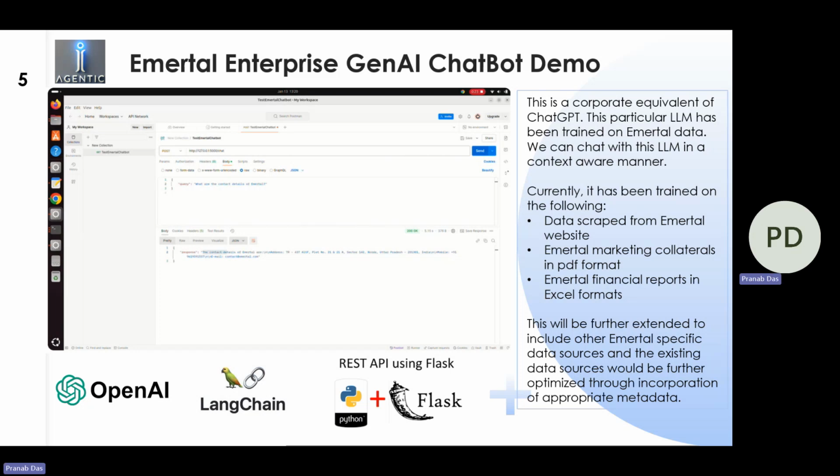Enterprise data is spread across different formats in websites, in databases, in different PDF and Excel documents, and so many more. Some of this data is structured, while the rest is unstructured. Let us take a look at how this chatbot works currently.